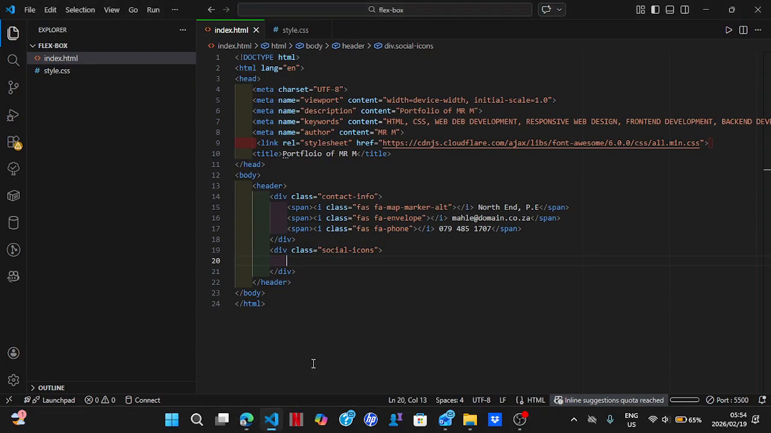it's supposed to be a link. The icon is supposed to be a link. When someone clicks on LinkedIn, it's supposed to take that person to my LinkedIn account or to my GitHub account or to my Instagram account. So that is why I'm supposed to be using an anchor tag like this. And then inside, that's where I'll insert an icon.